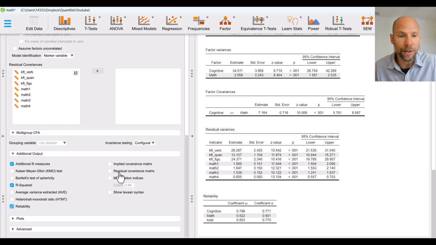You can look at the residual covariance matrix. You can look at modification indices to see if your model can be improved. So those are all things that we would also find in standard software for structural equation modeling that can be helpful. And one thing that I also really like is that you can show the corresponding LAVAAN syntax.